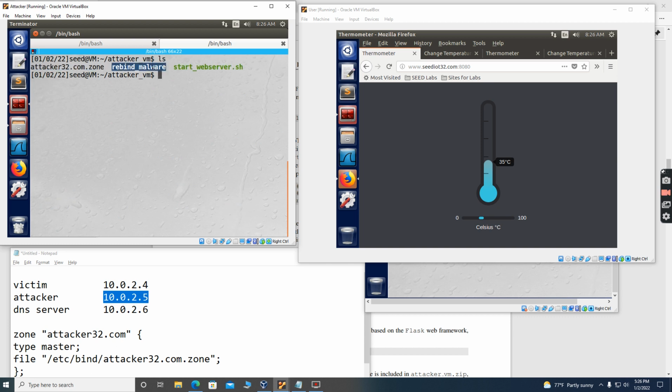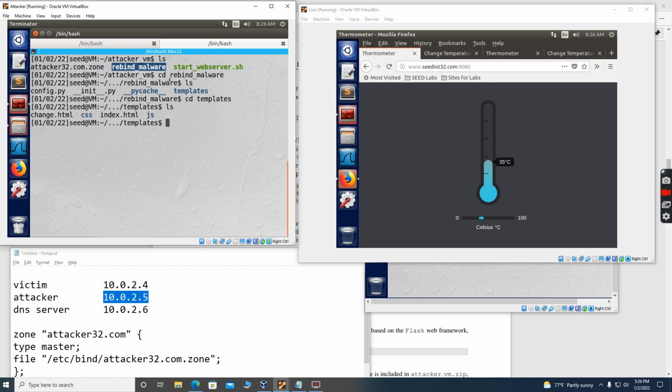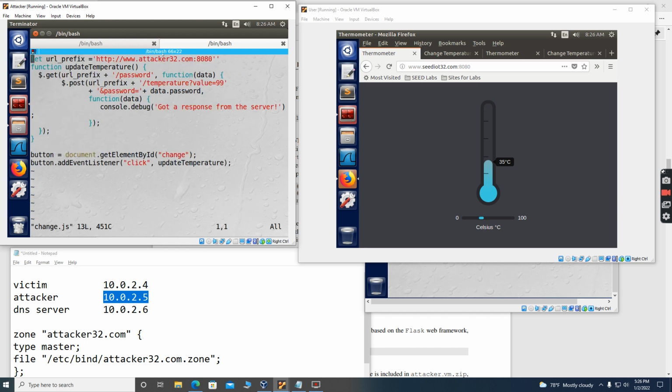There we are going to change a small thing in our JavaScript file. So I will move on to cd rebind_malware, then ls, cd templates, then ls. There is a JavaScript folder, cd js, then ls. There is a file called change.js. So sudo vim change.js.